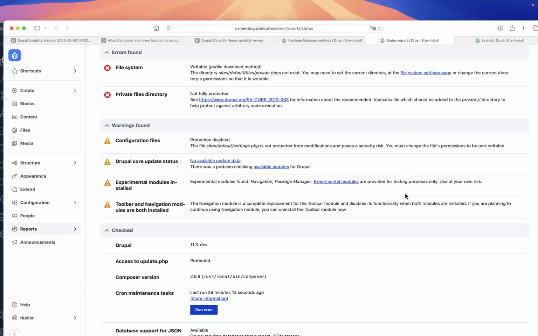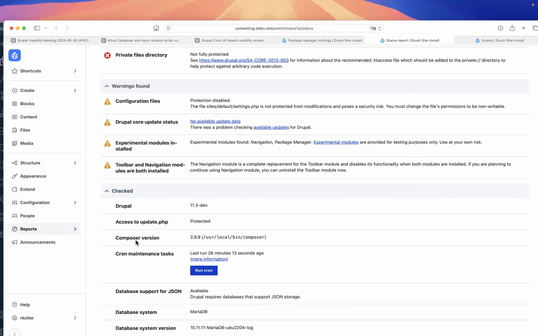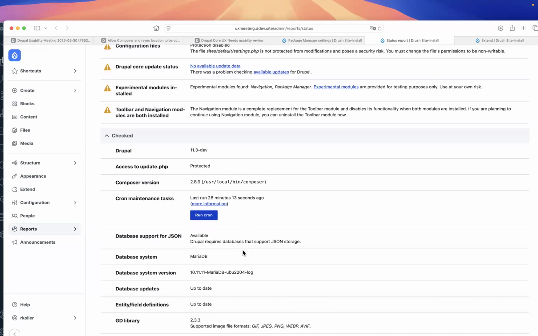as you can see here, under the Composer version is checked, and you see the version number as well as the path that is the place for the Composer file. For rsync, that check on the status reports page doesn't exist yet.